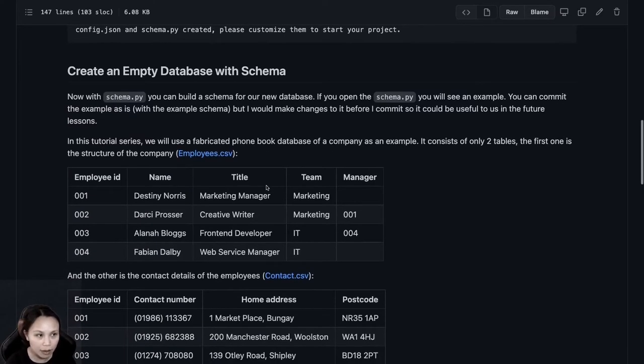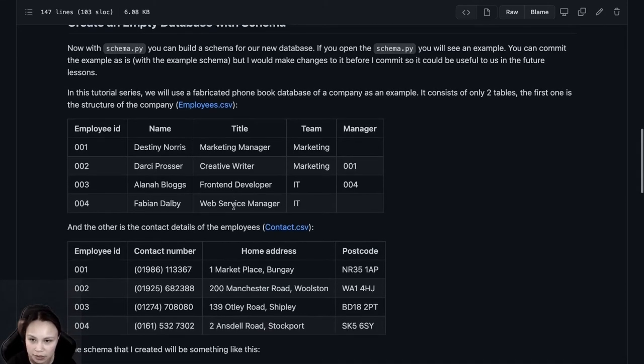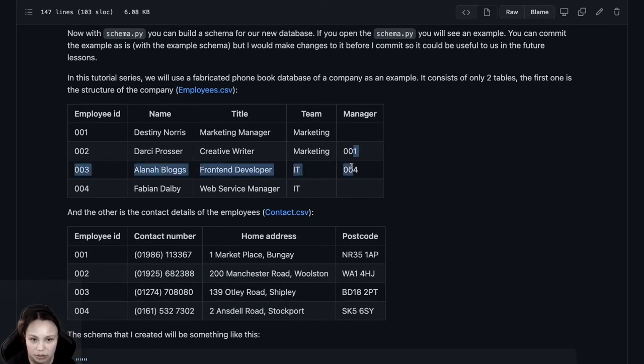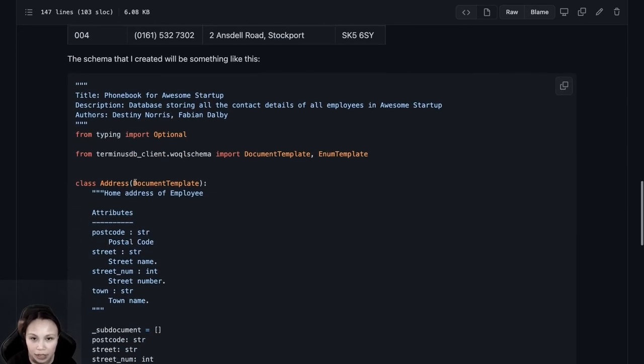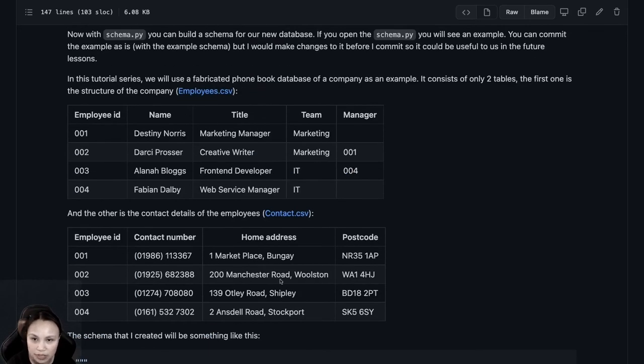First of all, we need to have a use case. In here, we have an awesome startup with 4 employees to start with. They have stored their information in 2 CSVs, employees.csv and contact.csv. You can see that employees.csv is how a person sits within a company, who the managers are, if there are any. They're using the employee ID here as a key to link them. There's also the contact file, with the employee ID and also their contact details. So we have to build a schema to store this information.